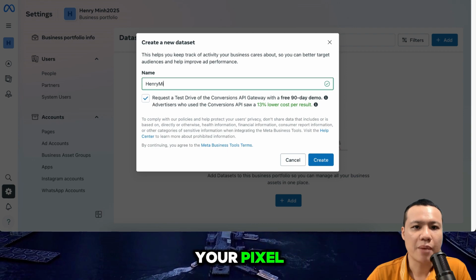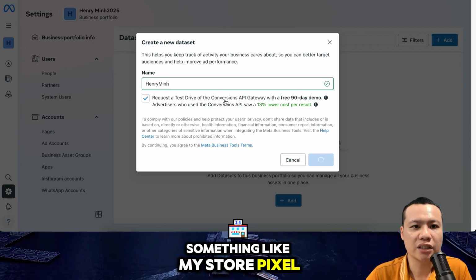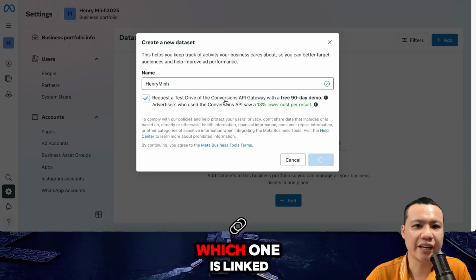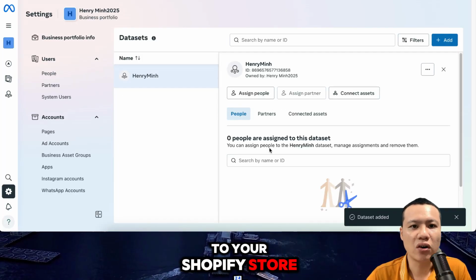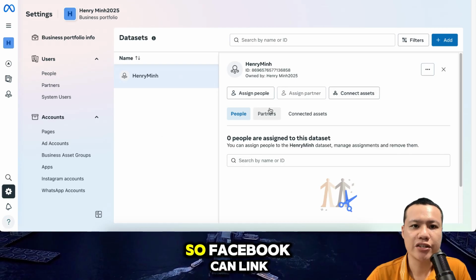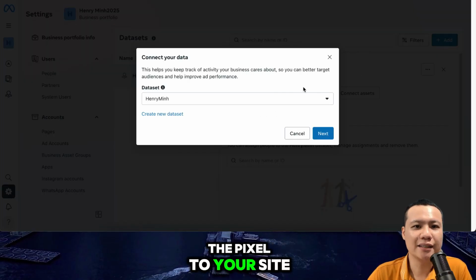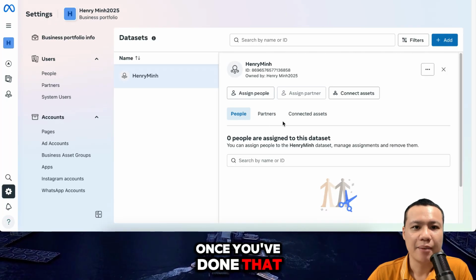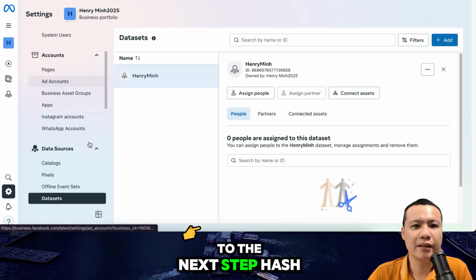You'll be asked to name your pixel. I recommend naming it after your store, something like My Store Pixel. This way, you'll know exactly which one is linked to your Shopify store. Then you'll need to enter your website URL. Make sure it's the correct one so Facebook can link the pixel to your site. Once you've done that, click Continue to move to the next step.